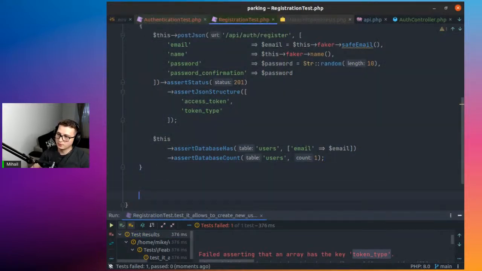What else do we want? So we want to not allow multiple emails. Yeah, so we want to check for duplicate emails. So it does not allow duplicate emails.